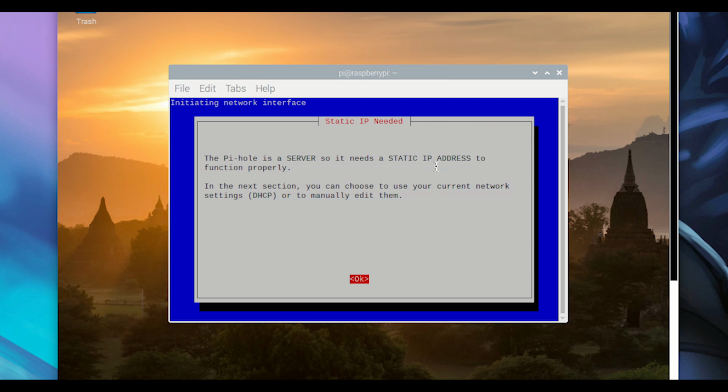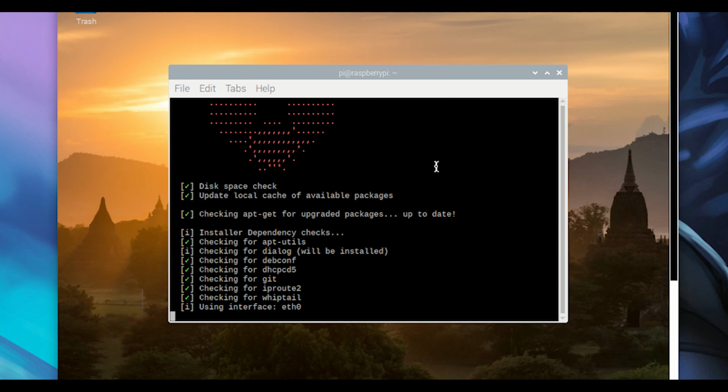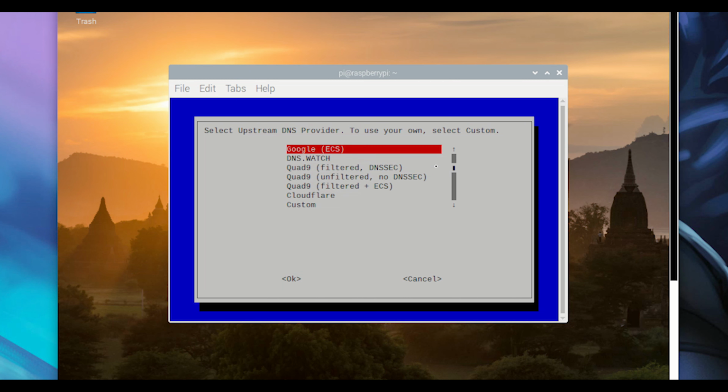PiHole serves as a server, and it needs a static IP address to function properly. And that's why it's a good idea to use maybe a Docker container, or in this case a Raspberry Pi, because your IP address wouldn't change every time based on like your internet provider. All right, so you can choose an interface. Hit OK, and okay, so here you can select a DNS provider, and there's so many options out there. What you can do is maybe just Google and figure out which one works best for you, but I usually prefer Google, and I think that's what a lot of people use anyways. So yeah, you can just select whichever one works for you, but I will stick with Google and hit enter.